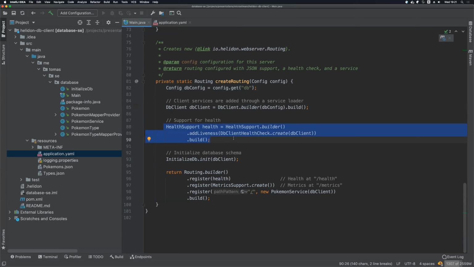If this was Helidon MicroProfile, you would find out that there is no such thing. There would be just an annotation on the health check itself. So in SE, we code. This class is just used to initialize our database, to create the schema and insert some initial data. Of course, this is mostly for the example. In the real world, you would use some tool to set up your database.